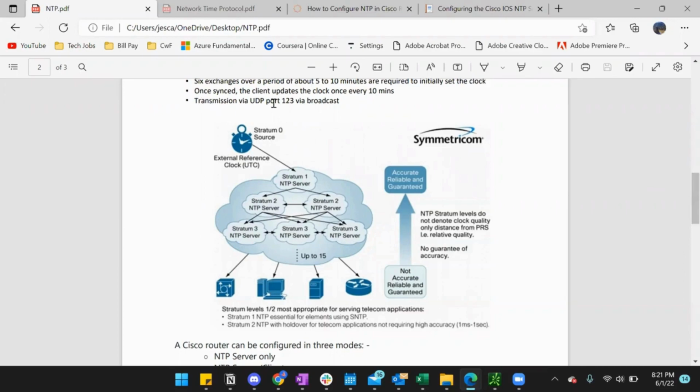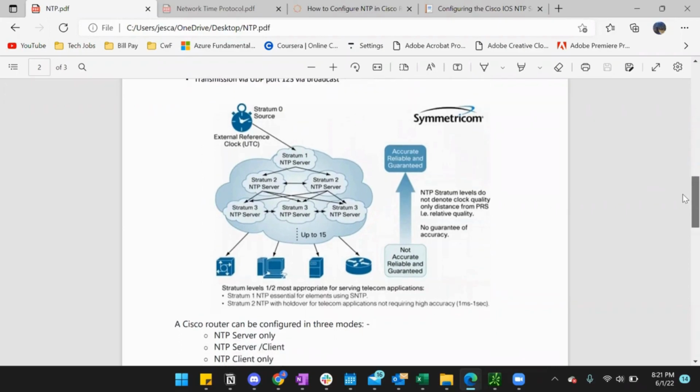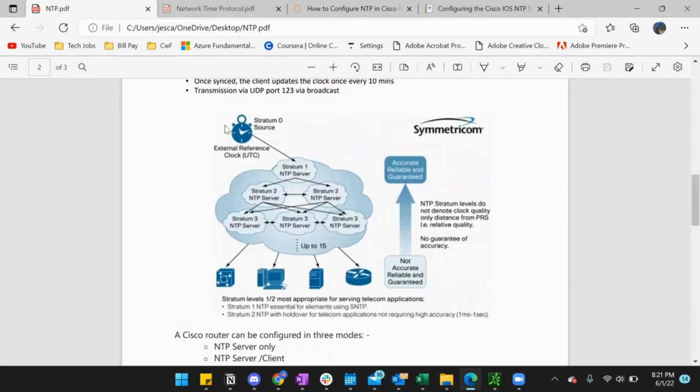Definitely make sure you remember the port number, UDP 123 for NTP. And as long as you understand that Stratum 0 is the source, the ultimate clock, the most reliable, and then it can go all the way down to Stratum 15, which is not that reliable. And the client initiates with the server over a period of time to sync time. As long as you can understand that as an NTP definition, that's all you really have to care about as far as the exam is concerned.